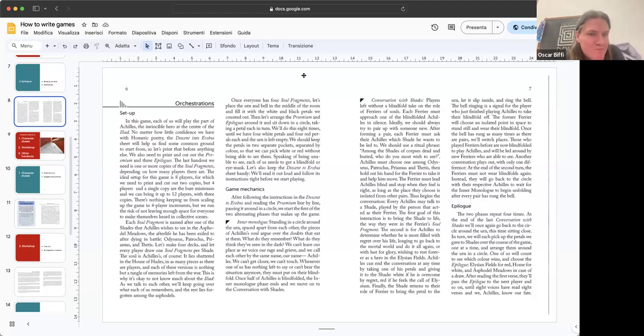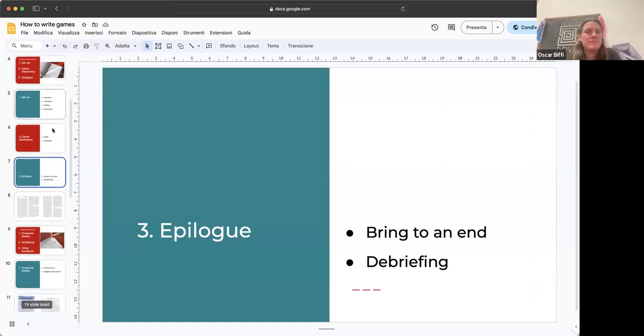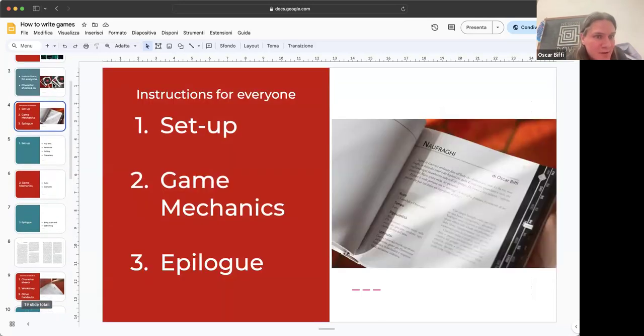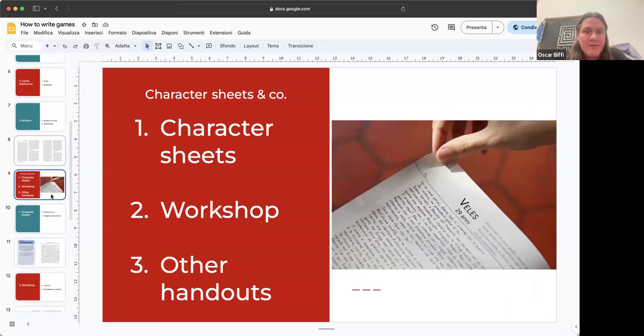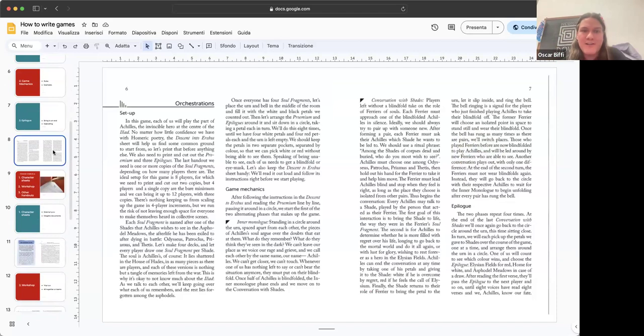And I don't know if there is any question about this part about instructions for everyone. I think it can be a good moment before starting to speak about the character sheet and so on. So I keep the example on display, and if there is some question for anyone, I'm here.